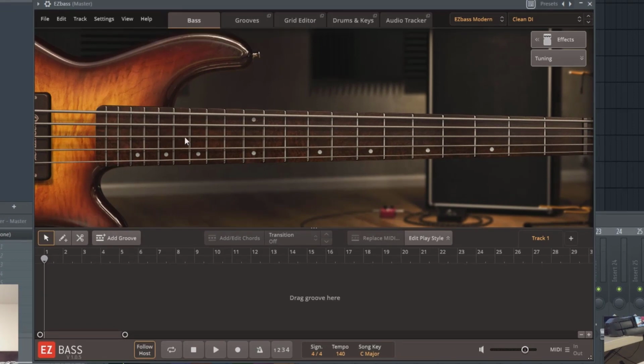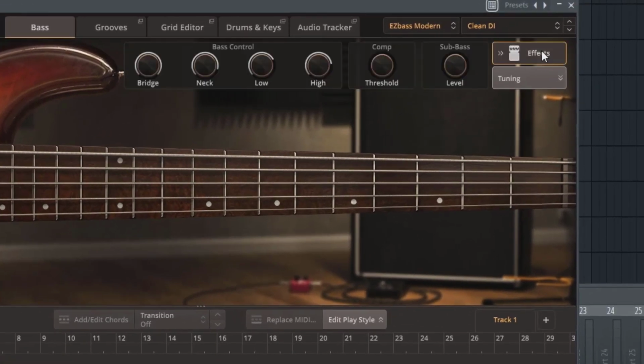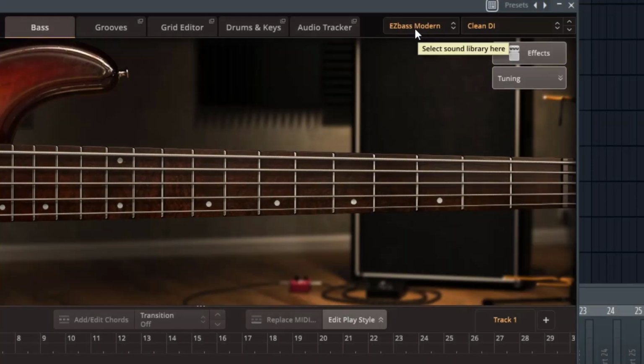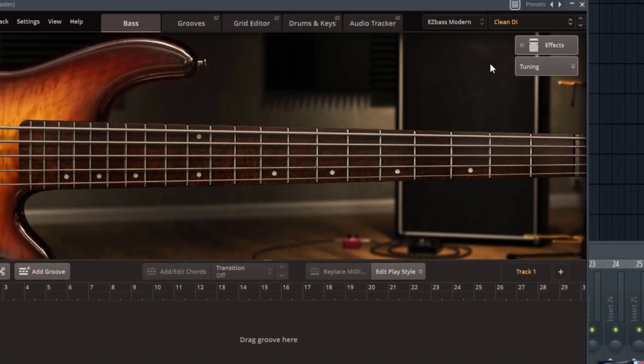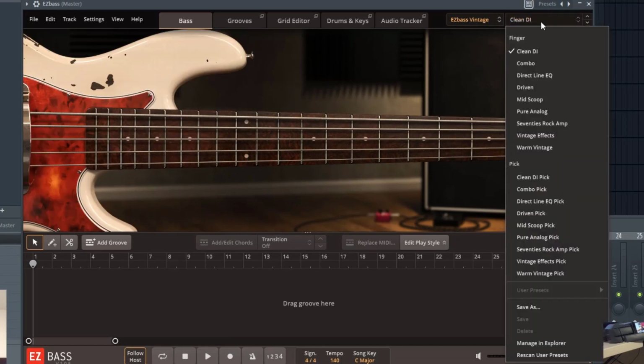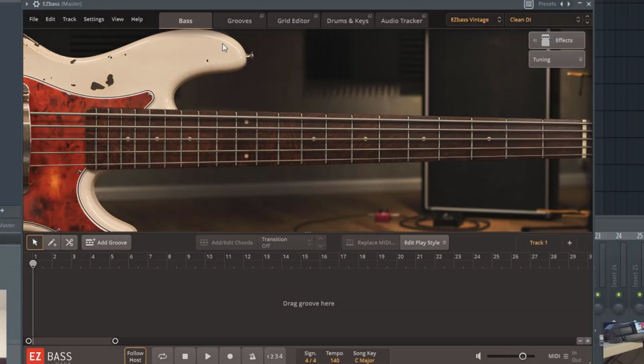The first tab is the bass, which is our main screen. Here you can access the different effects for that particular bass, the tuning. You have two different basses. Right now we're on Easy Modern. You also have Easy Bass Vintage, and within both of those guitars you actually have a finger section and a pick section. So this is capable of quite a few different tones.